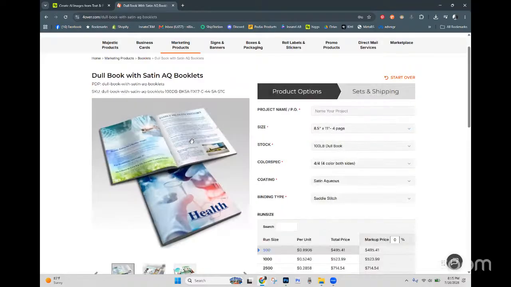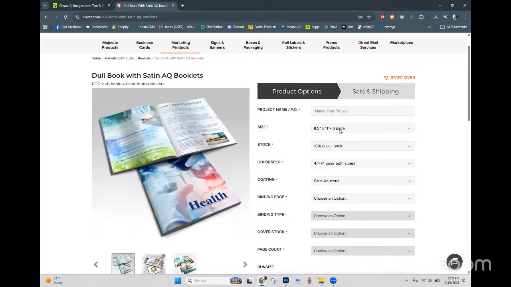4 pages is technically 1 page folded in half. Why? Because there's a front, back, and then there's a left and right inside. If you notice here, I can go up, but I'm going up 4 pages every time. So you have an 8, a 16, 12, and this particular one only goes up to that size here.